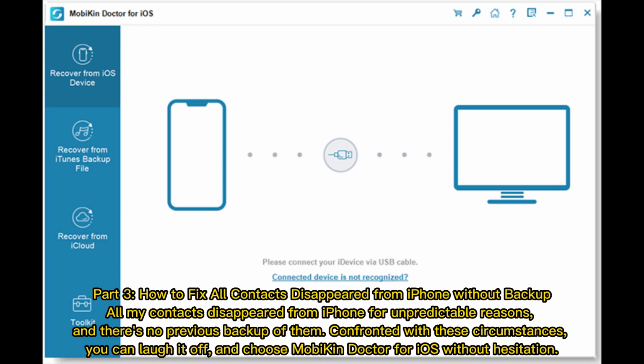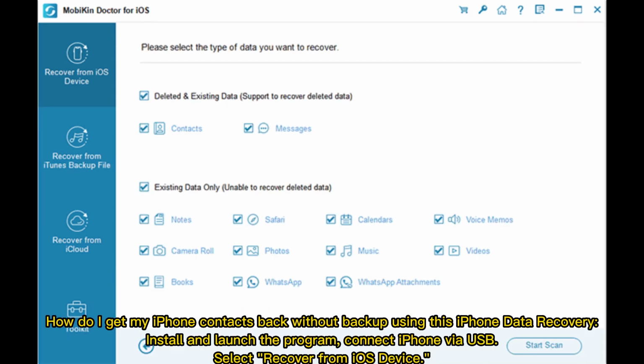Part 3. How to fix all contacts disappeared from iPhone without backup. All my contacts disappeared from my phone for unpredictable reasons, and there's no previous backup of them. Confronted with these circumstances, you can choose MobiKin Doctor for iOS without hesitation. How do I get my iPhone contacts back without backup using this iPhone data recovery?